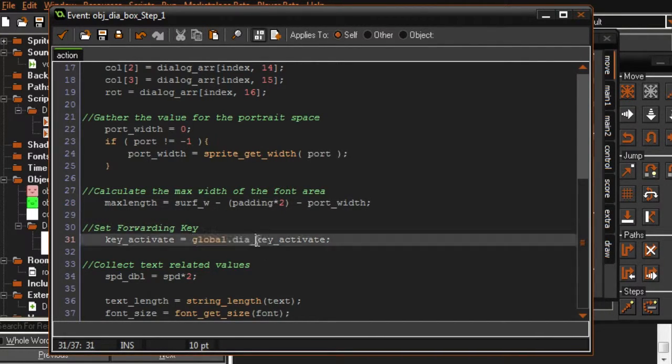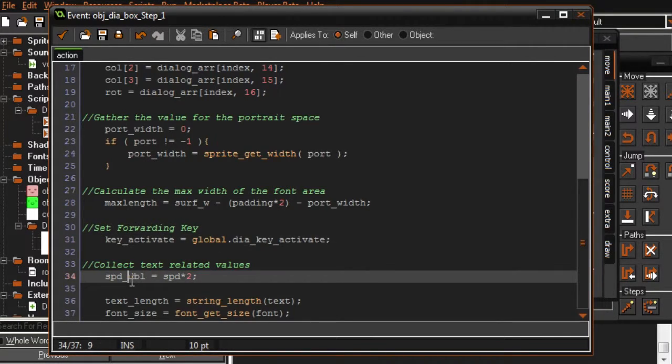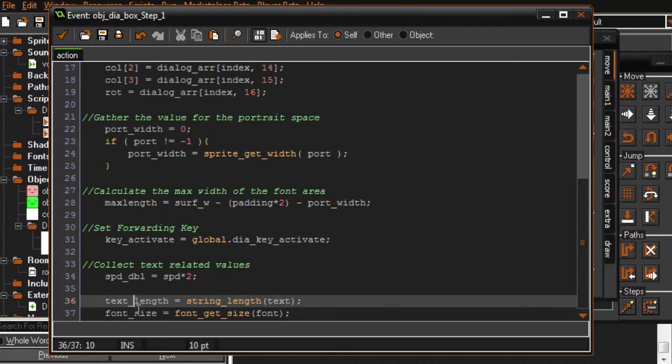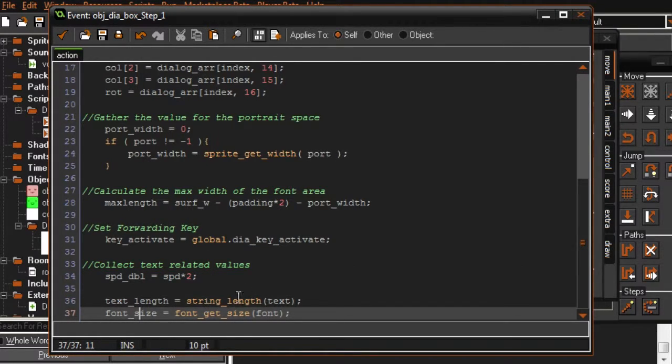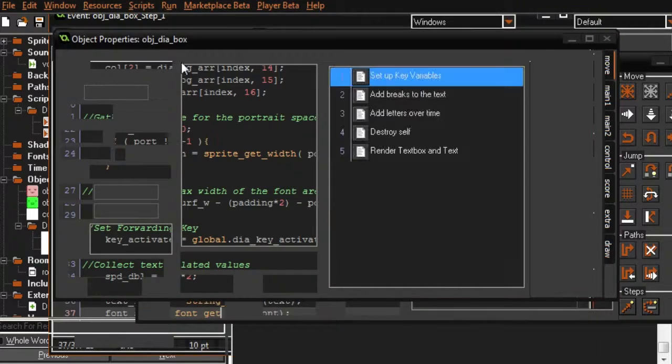Key_activate. This is for moving the text faster or going to the next page. This is your speed, and speed double is just speed times 2. So if you hold down the key activate button, the text actually goes faster, and it's equal to your base speed times 2. Text length and font size are also used for calculations.